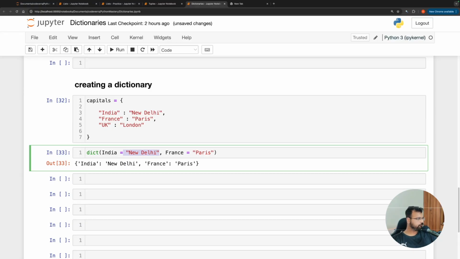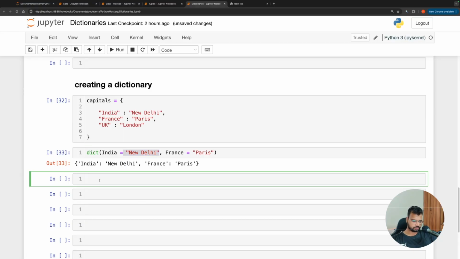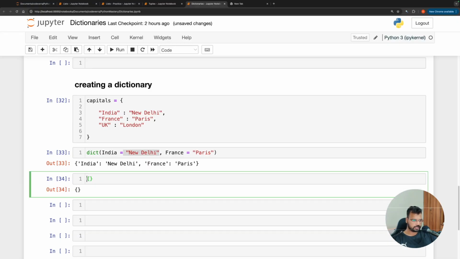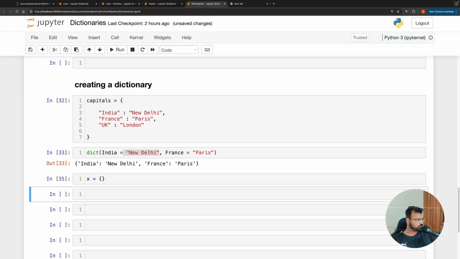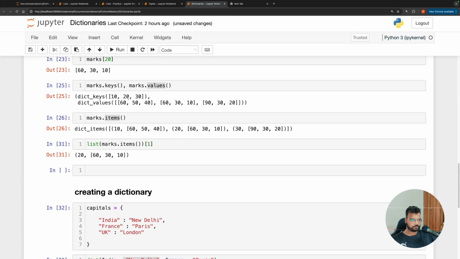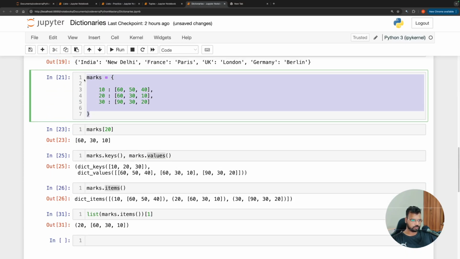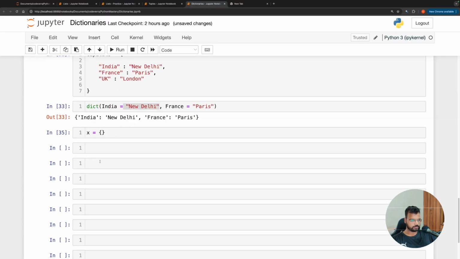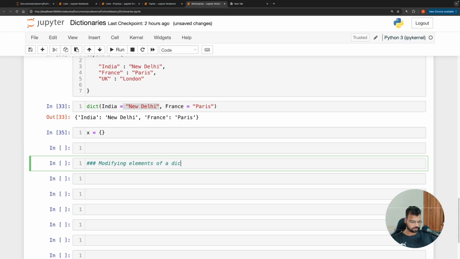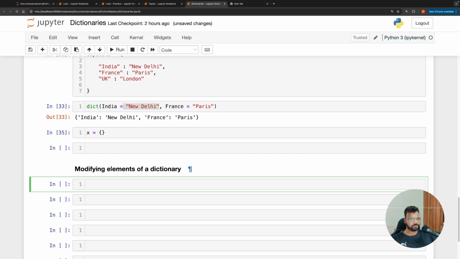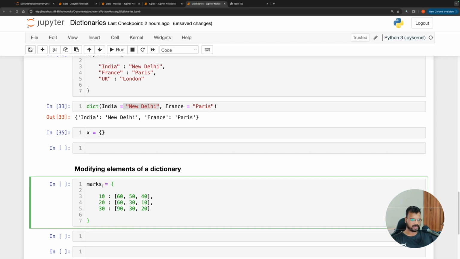So this is another way of creating a dictionary, and you can also create an empty dictionary just by assigning some value like this. So these are some common ways of creating a dictionary, and accessing the elements of a dictionary I've already shown you. Now we can also modify. I told you dictionaries are mutable, so let me say modifying elements of a dictionary. Modifying elements will mean adding some element or modifying some existing element. Adding an element I've shown you.